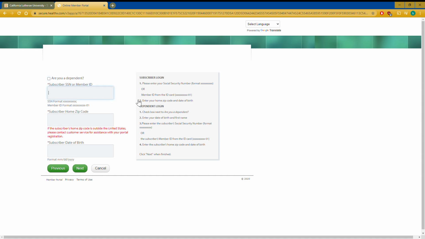So in this box, the way that your member ID is set up is with your California Lutheran student ID. But there are two changes. The first one is we add 2 zeros to the beginning, and then the second one is that we add a -01 to the end. So for example, if my California Lutheran student ID is 0, 1, 2, 3, 4, 5, 6, then I will need to make sure to add 2 zeros to the beginning and a -01 to the end.